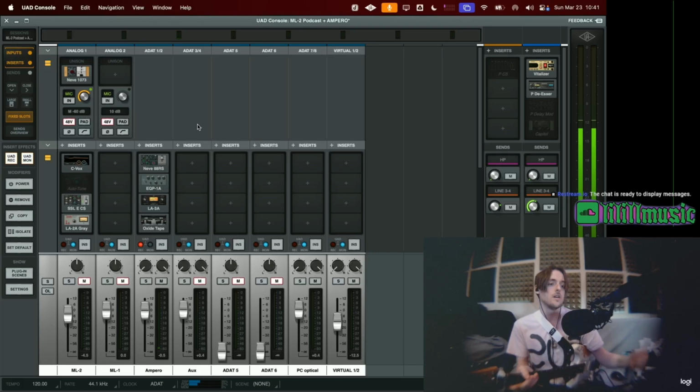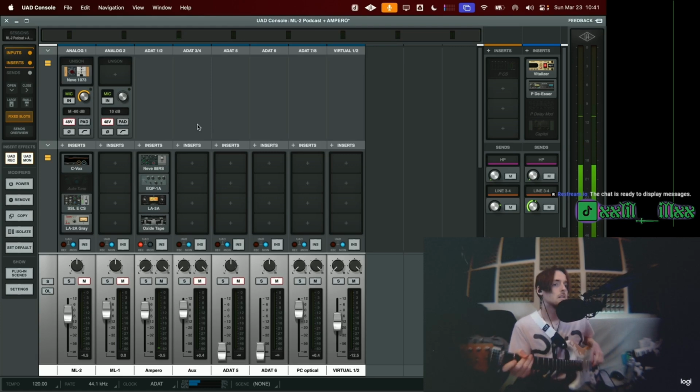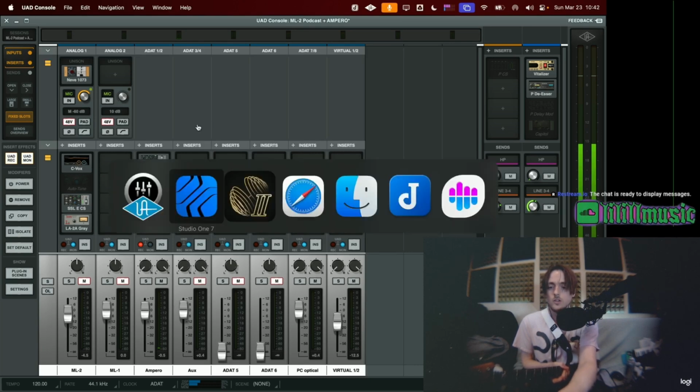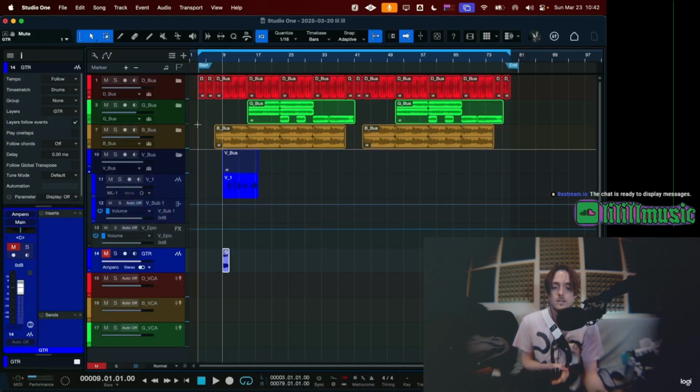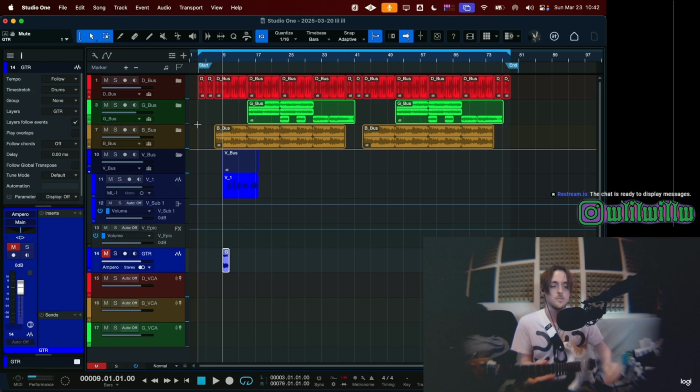I know Antelope Audio has a system similar to UAD with onboard DSP. That one's probably pretty good. I've never used it, but there's a lot of people out there saying UAD DSP isn't needed anymore, and I guess that's true if you never do any tracking. But even if you do a little bit of tracking, you still want DSP. It's going to make your life so much easier.